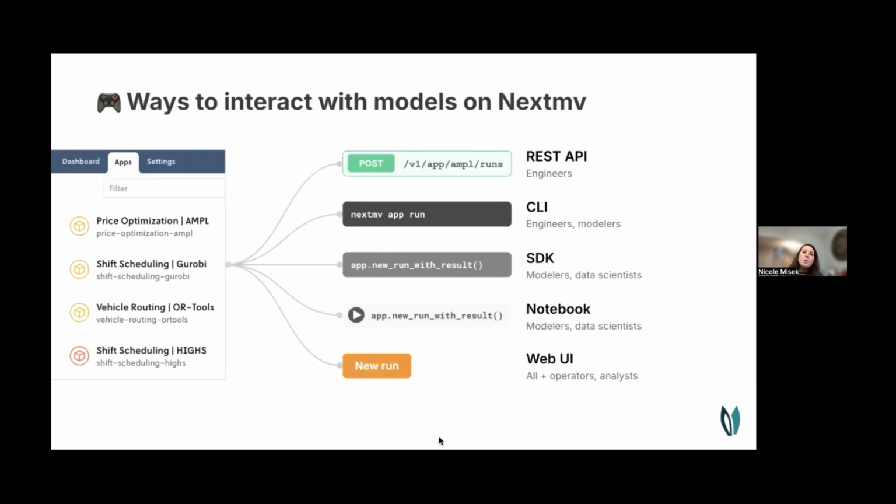And so there are various ways to interact with models or apps on the Nextmv platform. Each of these different paths is actually just doing the same thing. It's making a run of your model or your application. At the top here, we have a REST API. This is one way that you can make a run, by posting to that API. This is typically used by software engineers when they're integrating with downstream services or upstream services.